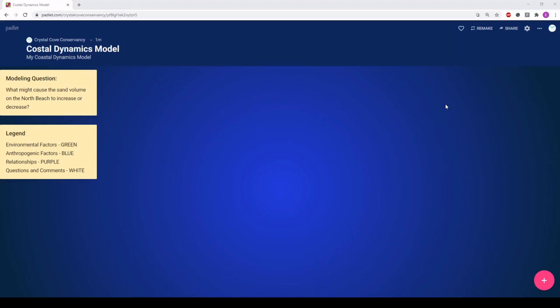Now we're ready to get started on building our model. As you start constructing your model, your project team will want to keep our modeling question in mind, which you can find at the top left here, which is what might cause the sand volume on the North Beach to increase or decrease. To start, we're only going to want to think about the environmental factors on your list.